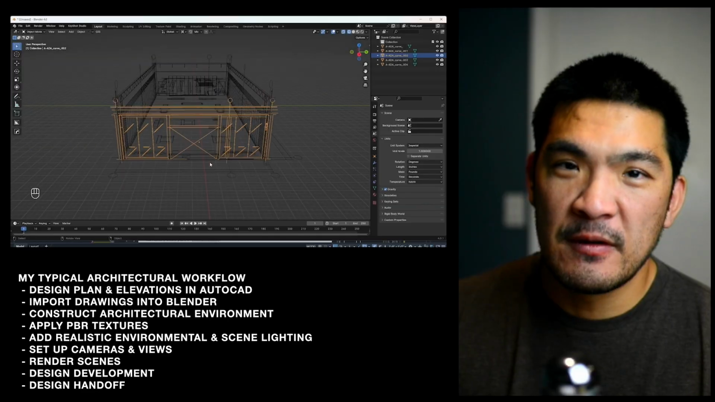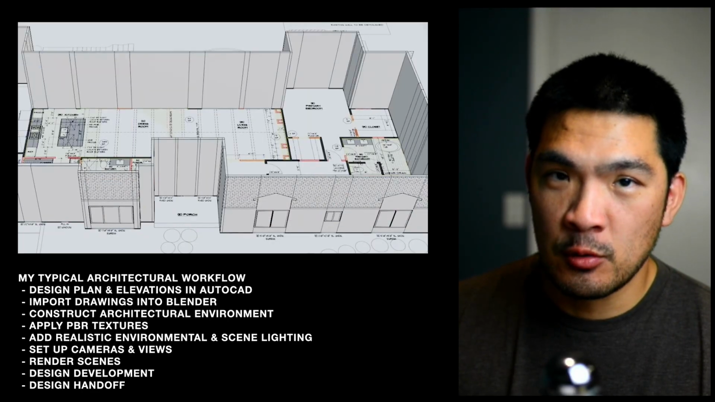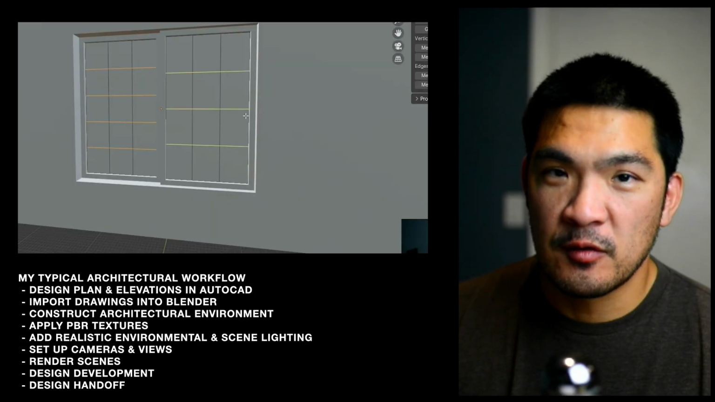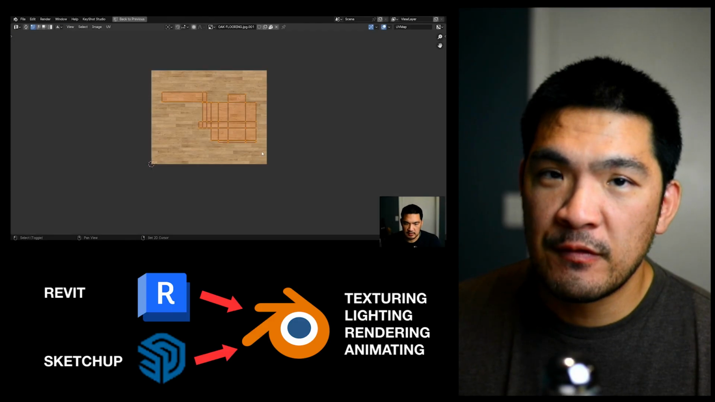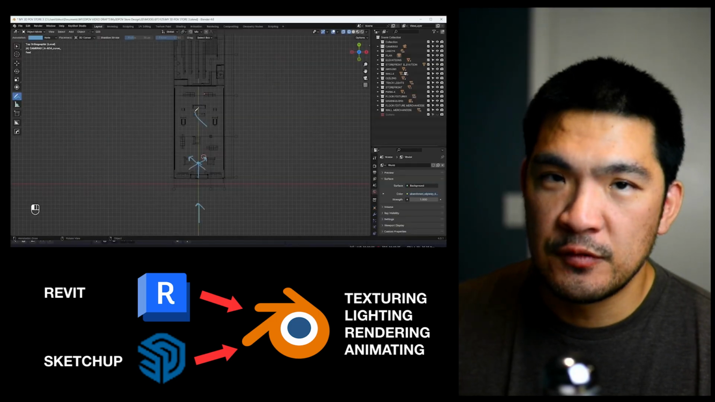This is a follow-up to my video about using Blender for architecture, where I talked about how Blender can fit into an architectural workflow, even if it isn't your primary software for BIM or documentation. So if you're a Revit or SketchUp user who wants to take advantage of Blender's visualization tools, this could be a really useful workflow for you to know.